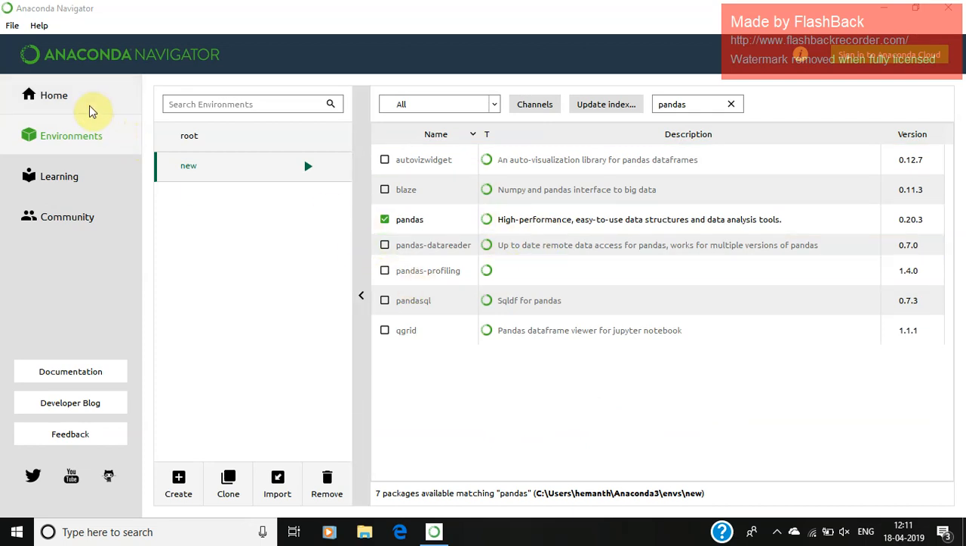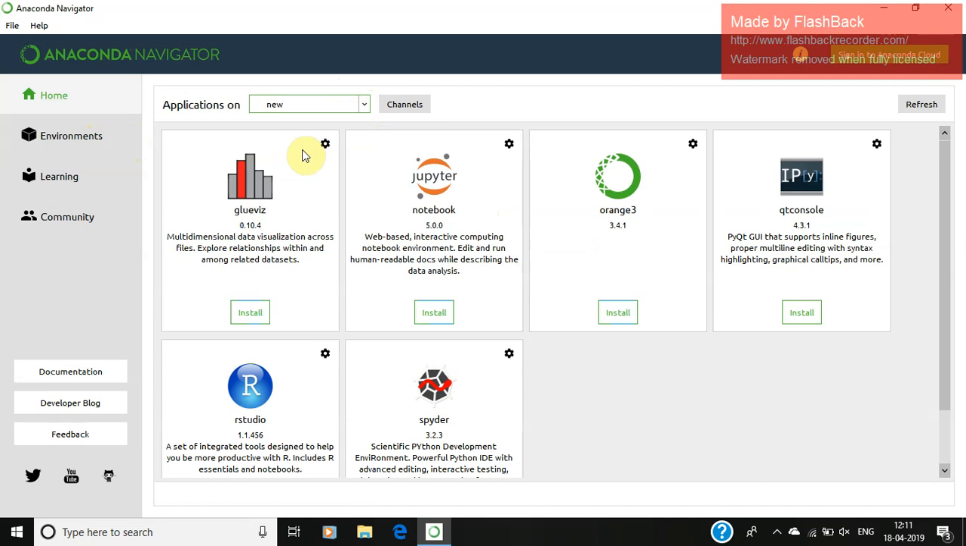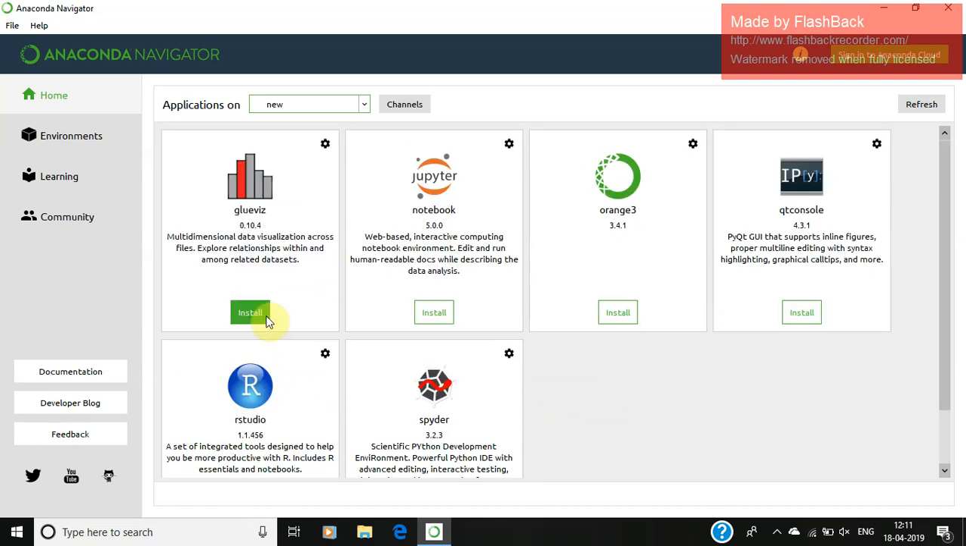I am going to home now. You can change the environment here. You can see new here. I'm clicking on that. So by default, nothing will be there here. You have to install if you want Jupyter Notebook or RN3.